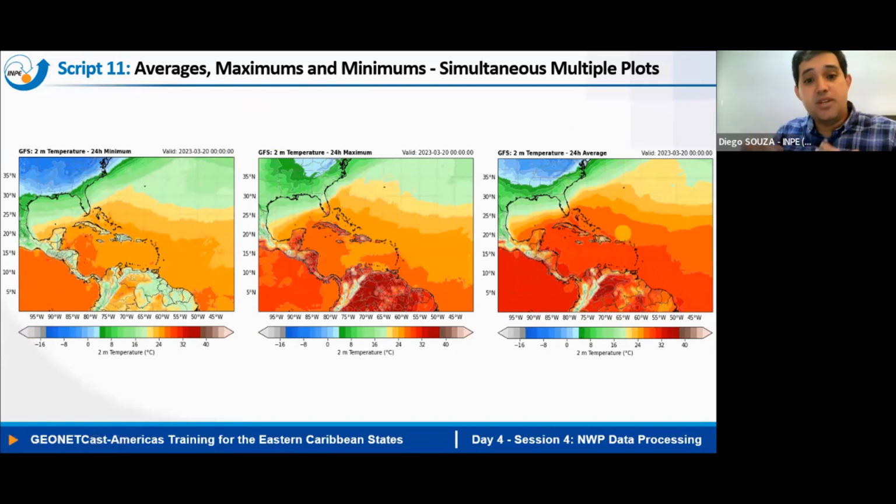And learning how to create multi-plots could be useful sometimes when you need, for example, to compare information, or when you need to provide information to your downstream users in which they need to compare multiple images in the same image, right? But this is not our priority today.